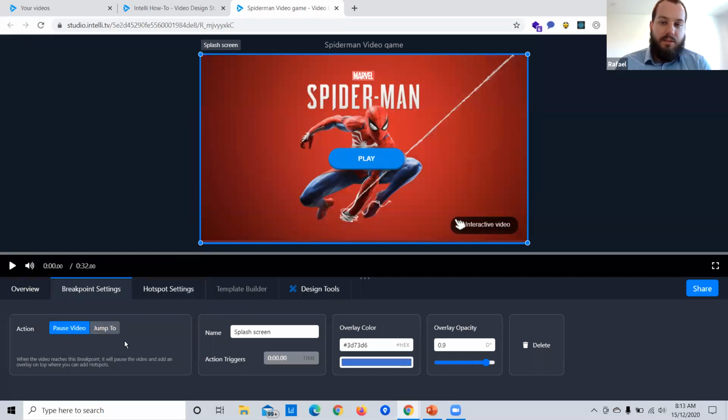Cool. And just before we move on, you can have different actions with your breakpoint. So the default one is to pause the video, but you can choose to jump to as well, right? And that's a pro feature. So jumping to would trigger the video to jump to whatever time you wanted as soon as that breakpoint's mounted, right? So you could skip forward or backwards on your video as soon as you hit that breakpoint that you mounted initially. And you can of course delete it if you wish.